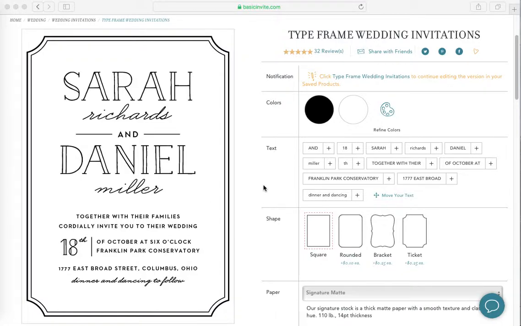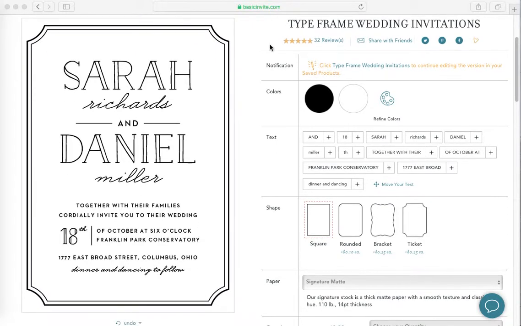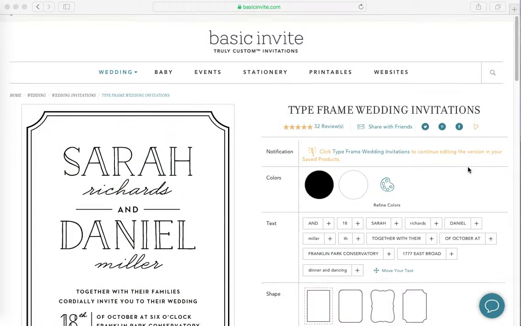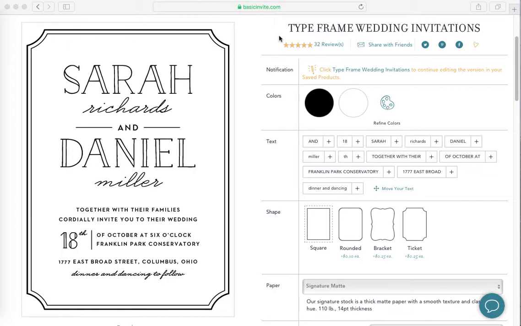Hi, welcome back. Today in this video I'm going to show you how to customize a wedding invitation. This is one of our best-selling wedding invitations. You can find the name of any of our products when you click on them from the main product page in the right-hand corner underneath the navigation bar. The name of this one is Typeframe Wedding Invitation.